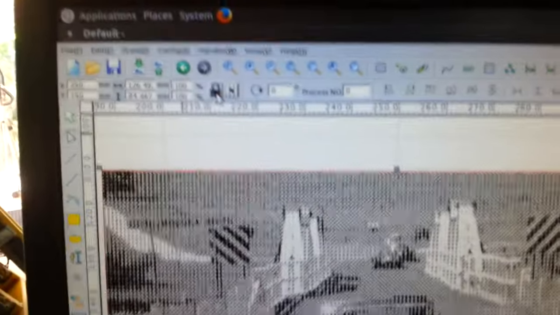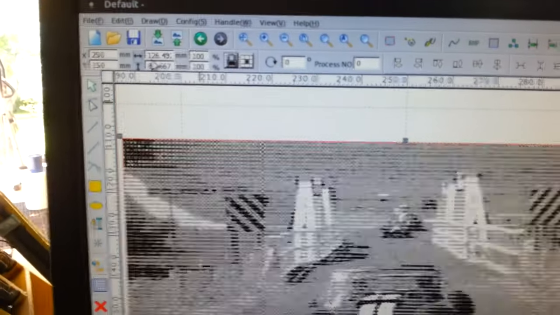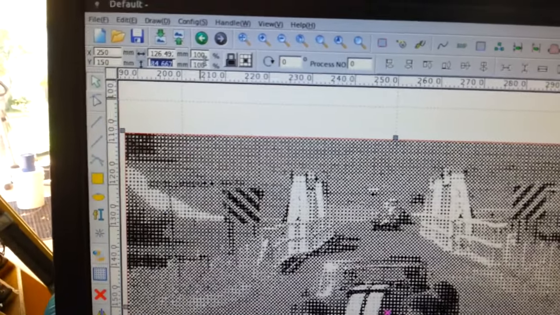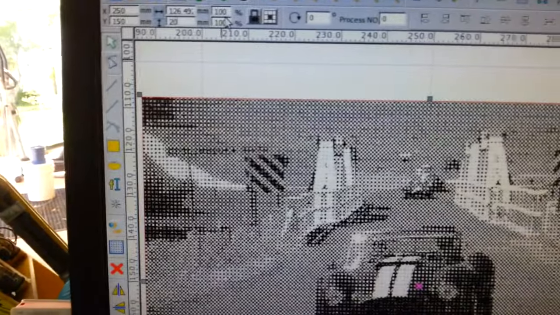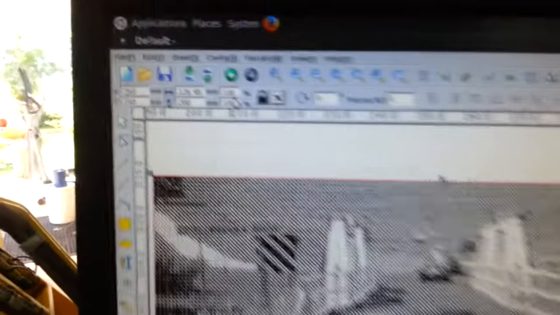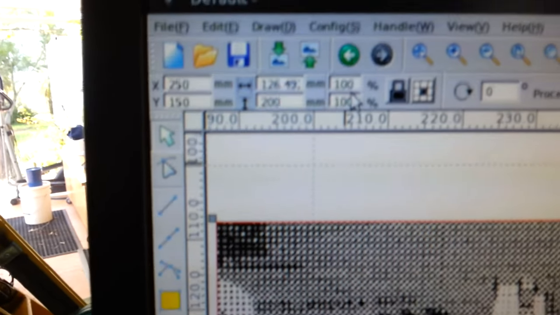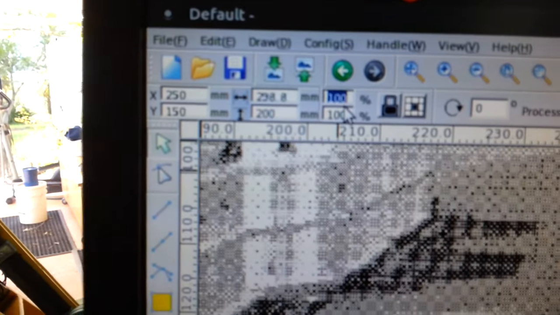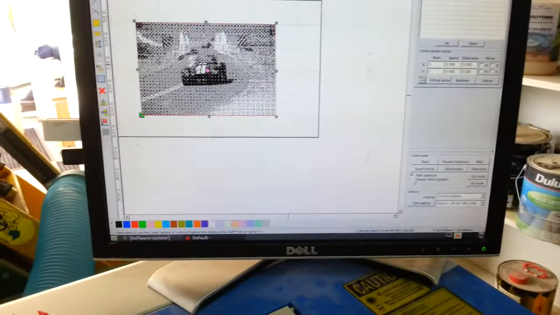VW1000 was the image. Make sure the aspect ratio is locked, and we change its height to 200. It's up at the top here. 200. Now just zoom out, see what we've got.